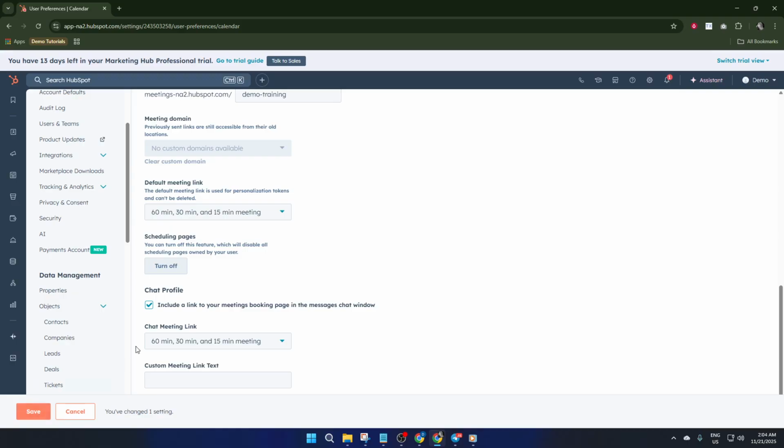Taking the time to customize these calendar settings means you'll have smoother bookings, fewer scheduling errors, and better visibility into your meetings and tasks.